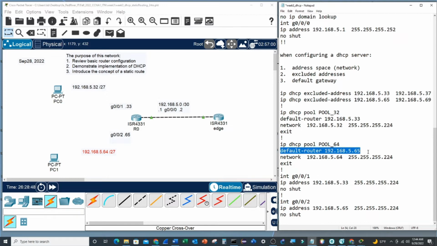Again, we configure the default router. This is the address that's going to be configured as a default gateway on all hosts in that address space. The address space itself, 192.168.5.64, 255.255.255.224 is the mask, again /27, exit. And then finally, on R0, we have to configure those interfaces that are in those address spaces. Gigabit 0/0/1 gets .33, and gigabit 0/0/2 gets .65. So that's where those address spaces will be connected to this router.